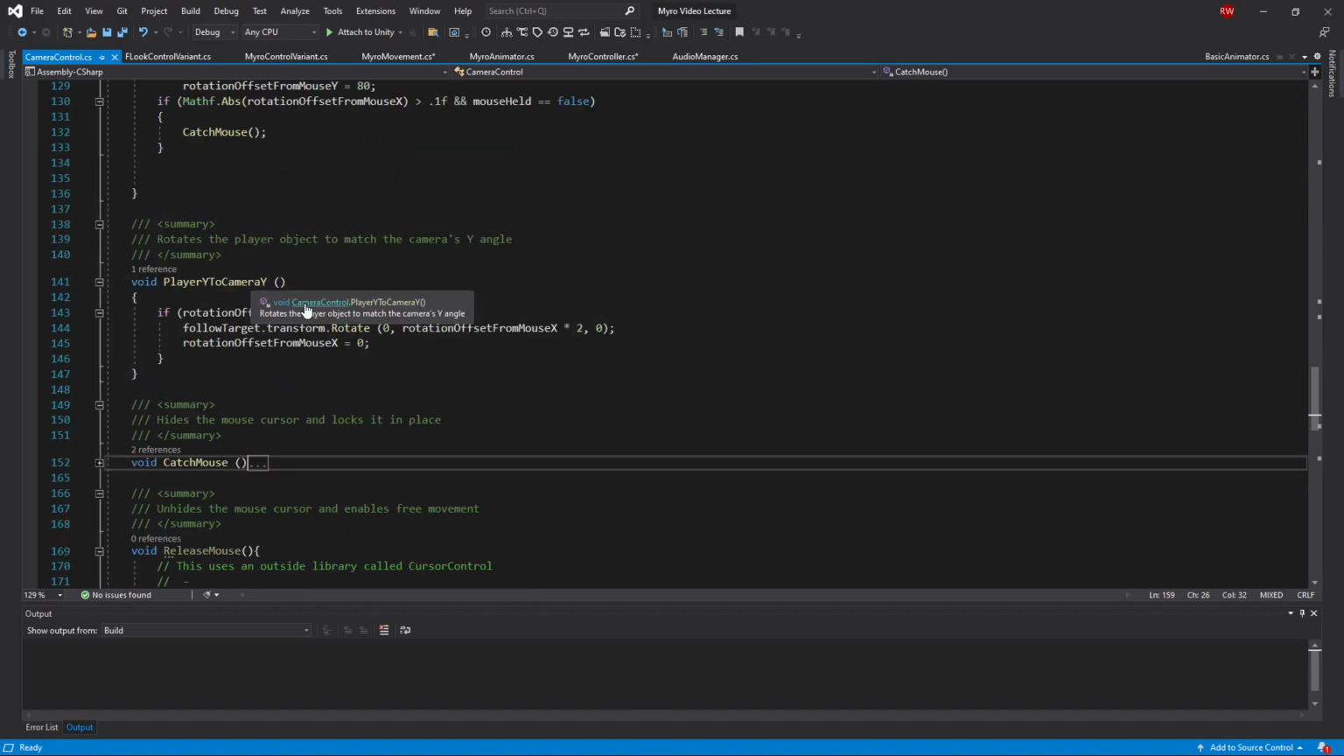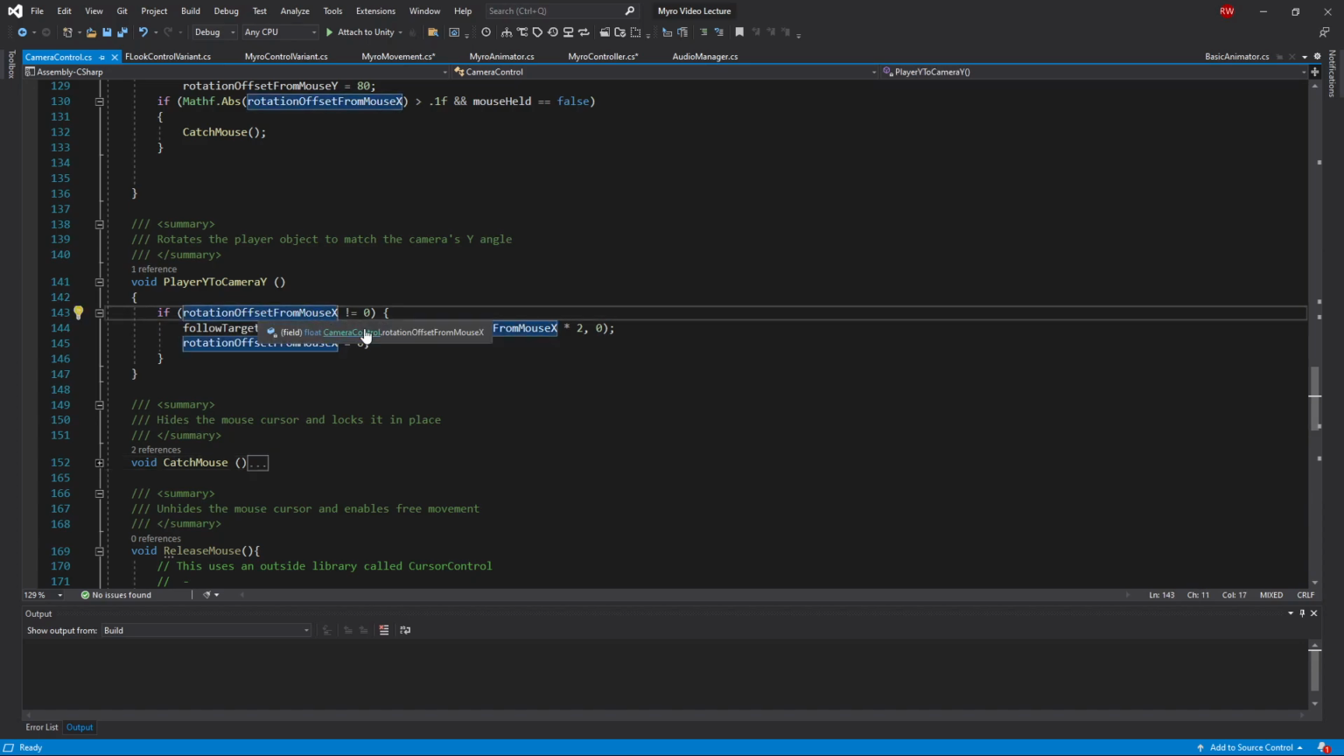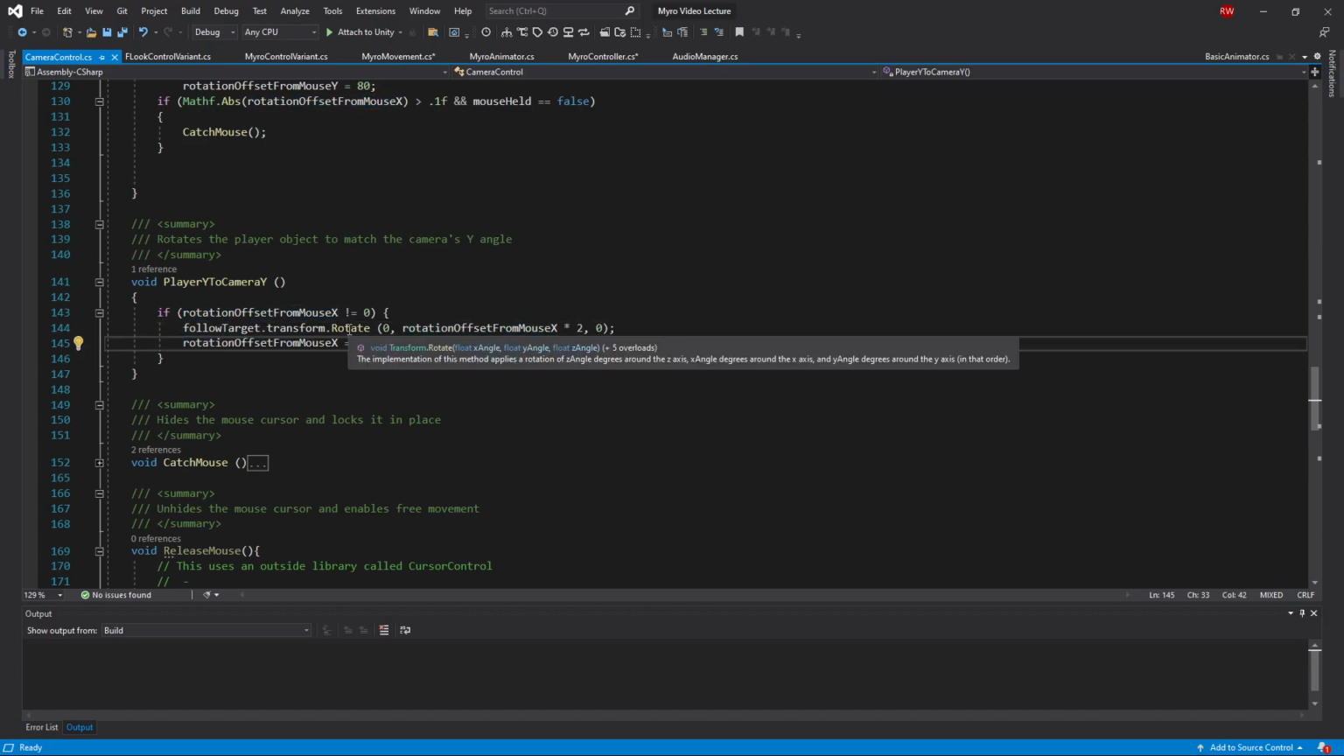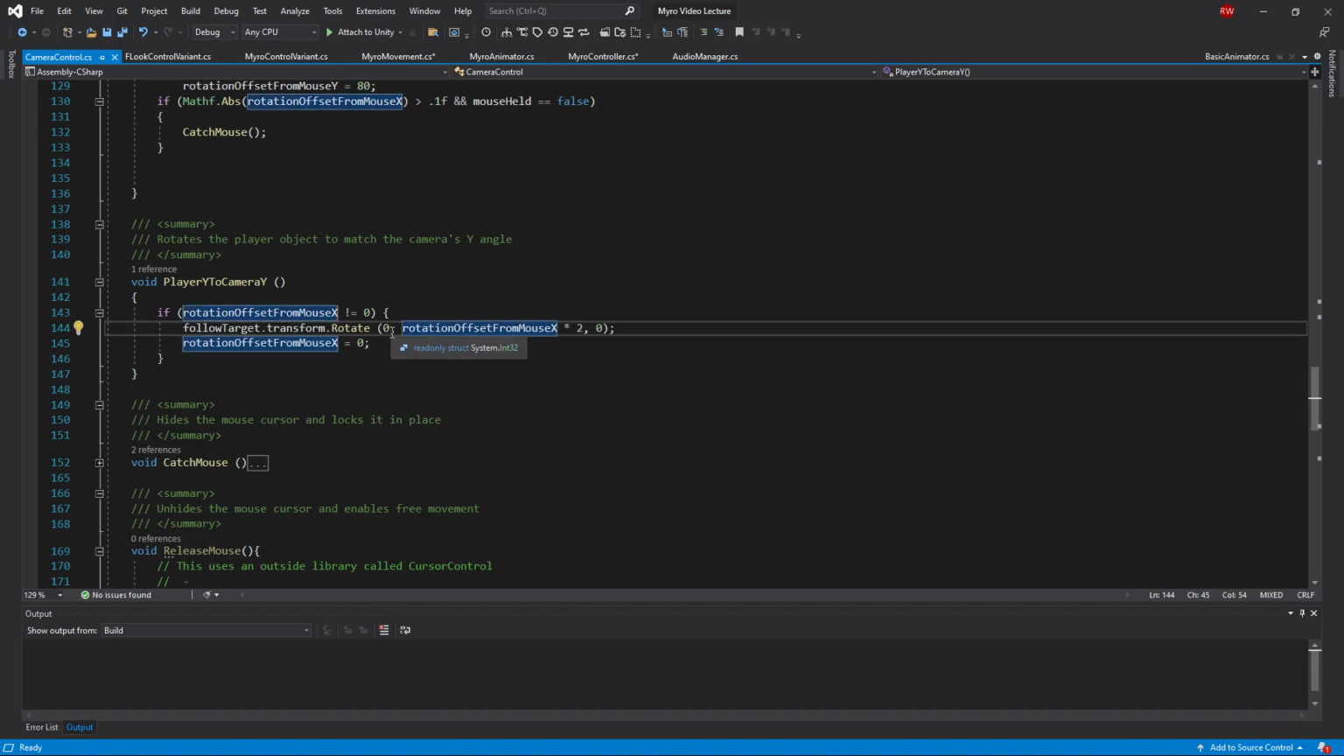We have the player Y to camera Y, which basically says whatever my rotation offset from the mouse is, the character is going to turn in the same direction to face the direction my camera is facing. So this is a roundabout way to work with any offset that the camera makes, it turns the player to match it. So this is a mouse rotation functionality.